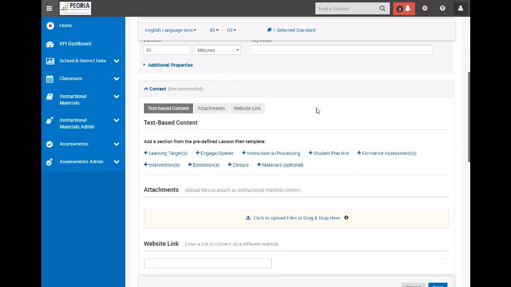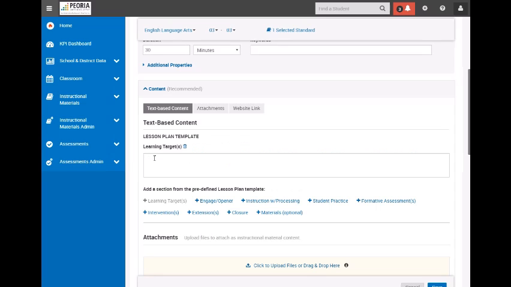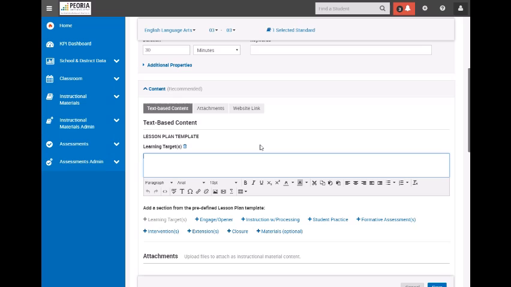Scroll down and locate the content area. In Peoria, we have predefined the components that must be in your lesson plan. These are the items with the plus sign in front of them. I'm going to demonstrate the learning target. You would click on the learning target, and then in the text box you would type in the learning target for your chosen lesson.